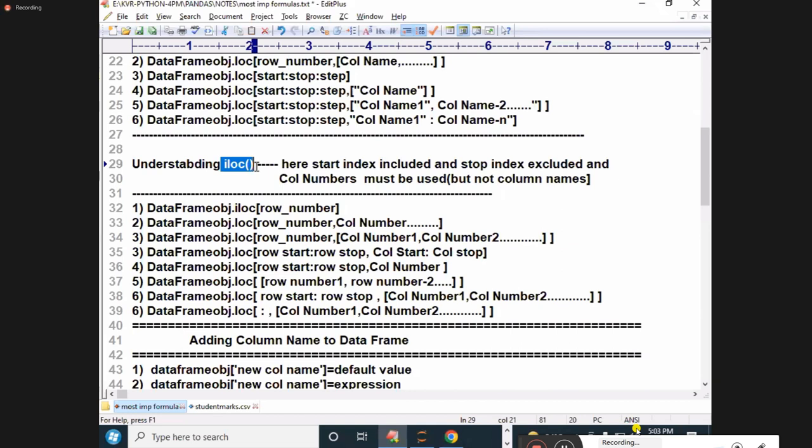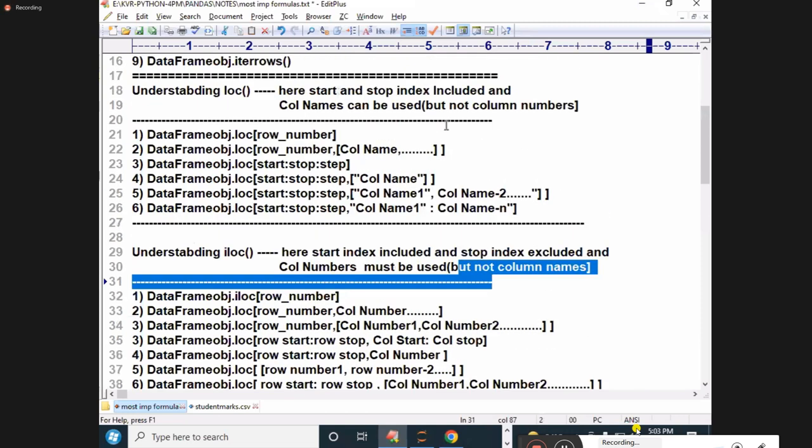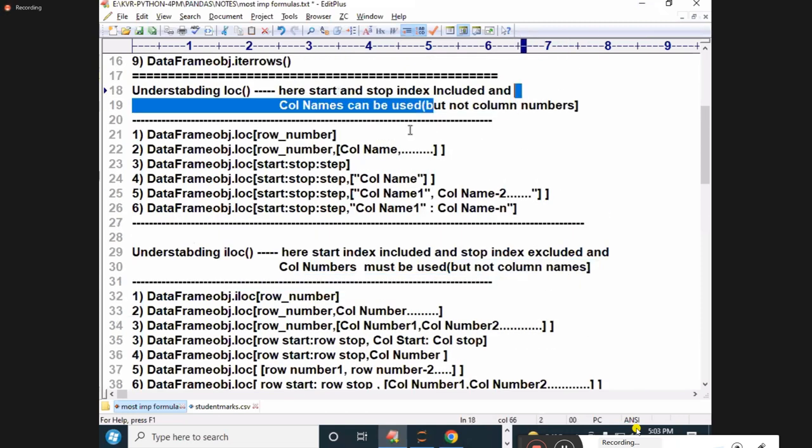We are going the same as LOC, but the only difference is what you see here. Start index is included, stop index is excluded, and column numbers must be used, not column names. Column names we cannot use here; column numbers we are using.